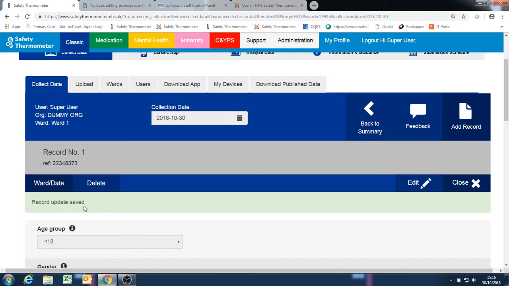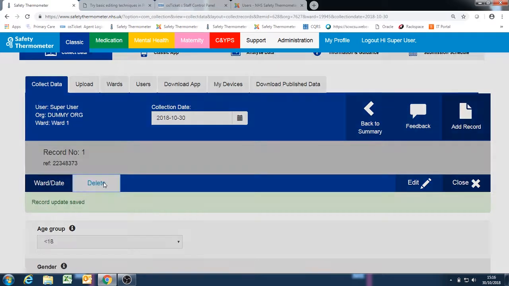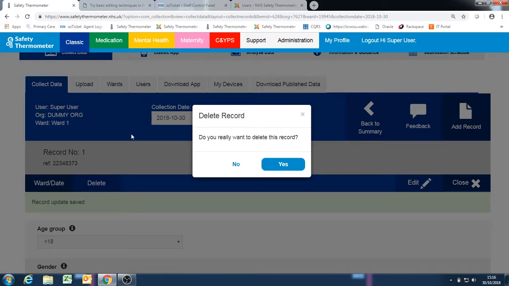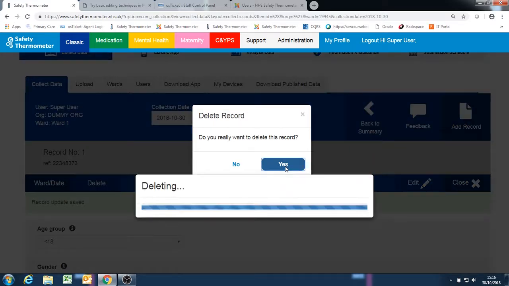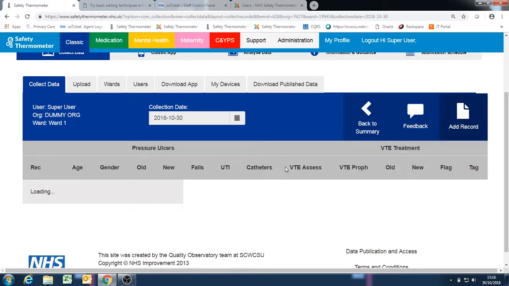To remove a record altogether because it has been submitted incorrectly or by mistake, you can click the delete button up here. It will ask you if you really want to delete the record. If you click yes, that record will then be removed. Do note, however, that we are unable to recover any records that have been deleted, so do make sure that you are deleting the right one.